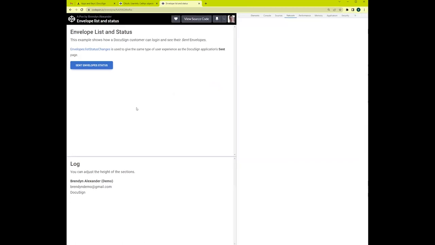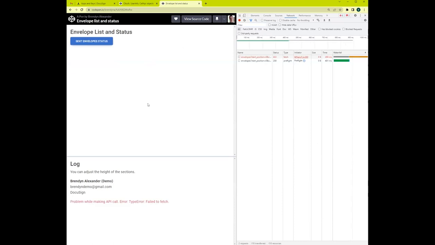Now let's pop open the F12 developer tools so we can take a look at some of how these fetch requests work with CORS. So we'll click send envelope status to try to load those envelopes. Well, we're actually going to see that request error out. But there's a couple interesting things happening here.